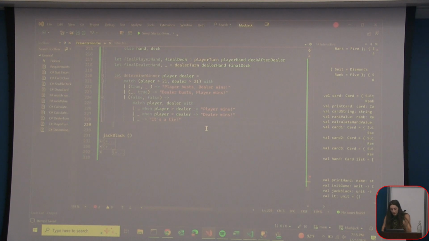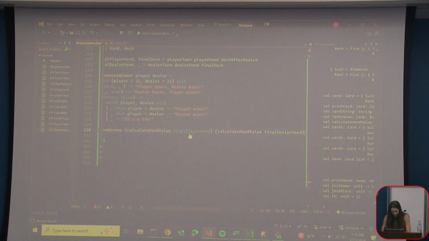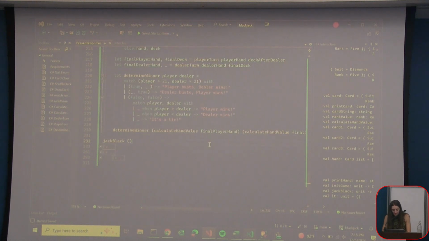So now all we have to do is call determine winner with the final player hand and the final dealer hand. Calculate the value of those. And there we have Blackjack.